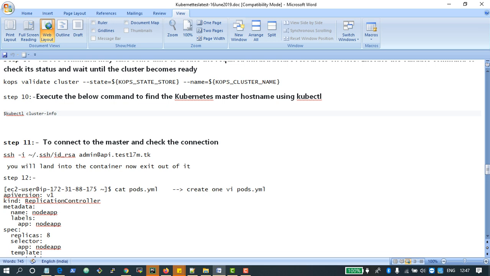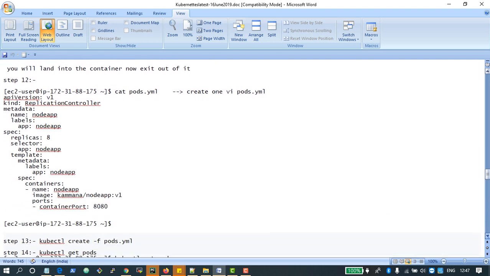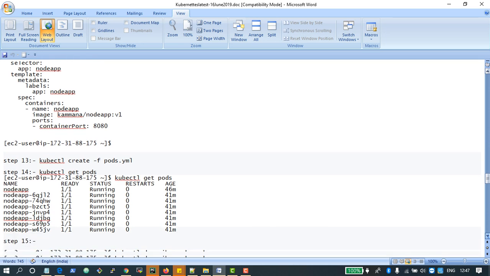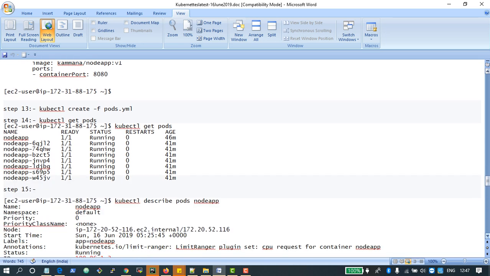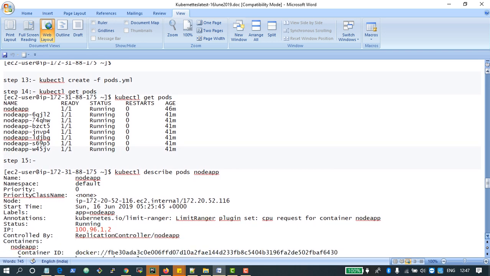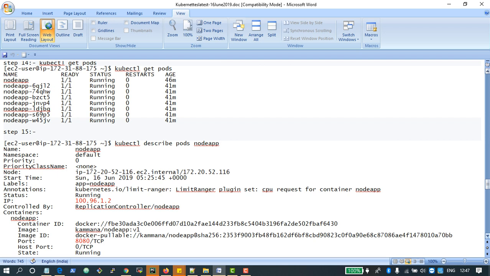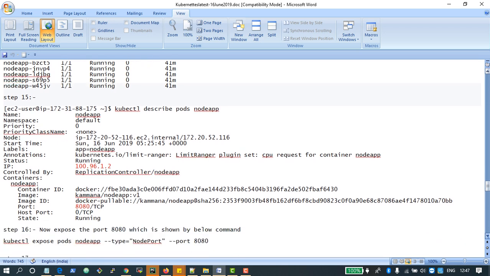Once it is done, we will create a pod.yaml file. Here we are giving the kind as ReplicationController, replicas 8 we have given, and container port 8080 we have given. And once it is done, kubectl create -f pods.yaml. You can see that all the replicas are now running. Once it is done, we will run kubectl describe pods for node-app. Here you can see the IP and the port name.